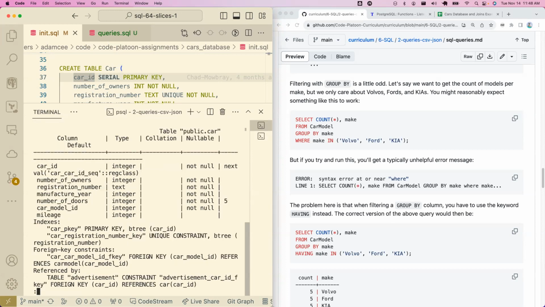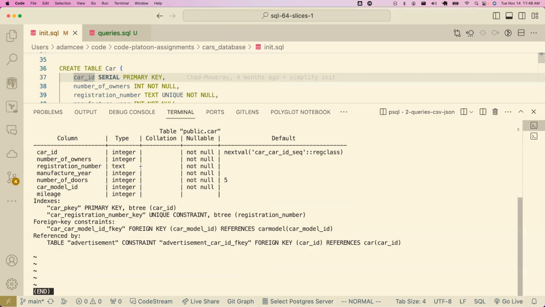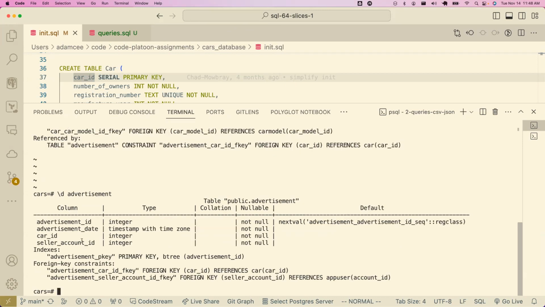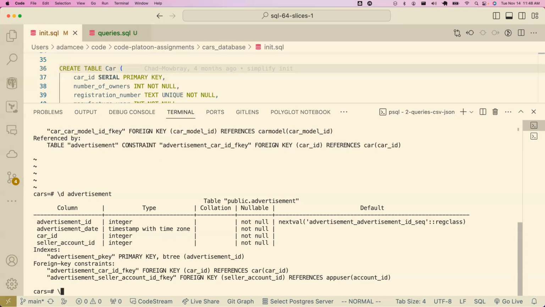Like if we look at the car table, these names are all still the same. And if we look at the, I think it was the advertisement table, we've still got seller account ID there. I did make some changes here, but I would need to execute that SQL to actually change the database.